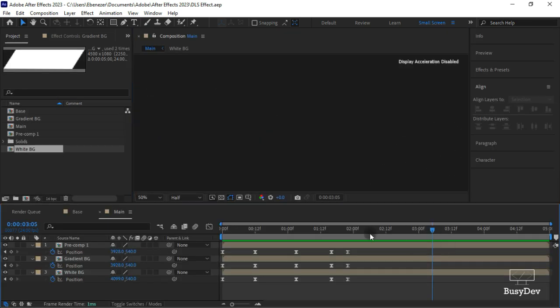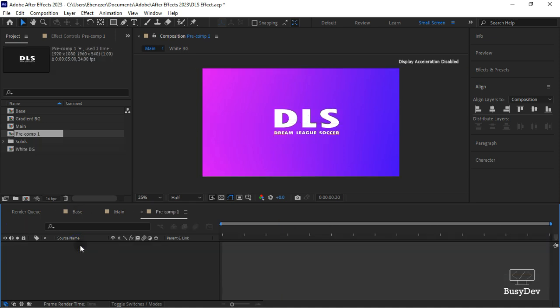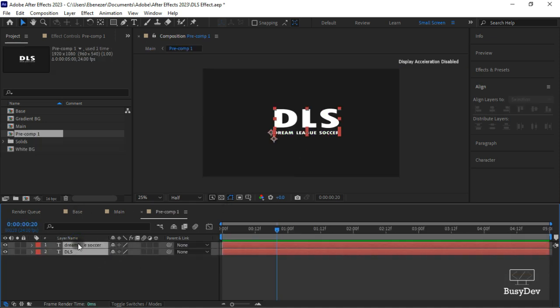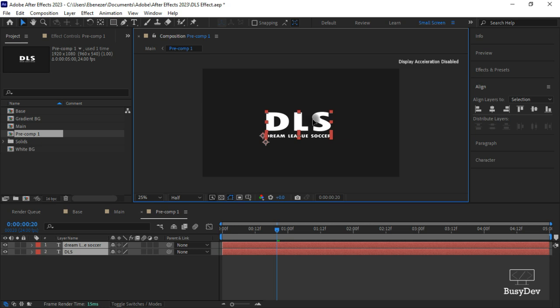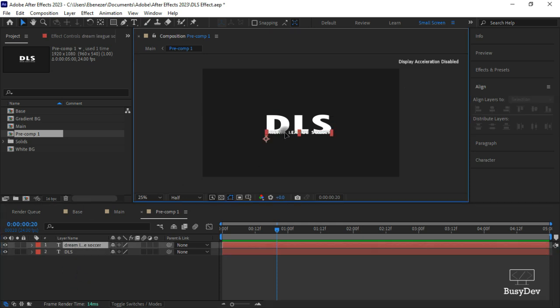Now coming back here to our text composition, we're going to center our text composition. We're going to use the align layers. So just use these align layers to center it. I think because of two different texts, it's not really centering very well. So we have to manually adjust this one so that it is right in the center of our screen.